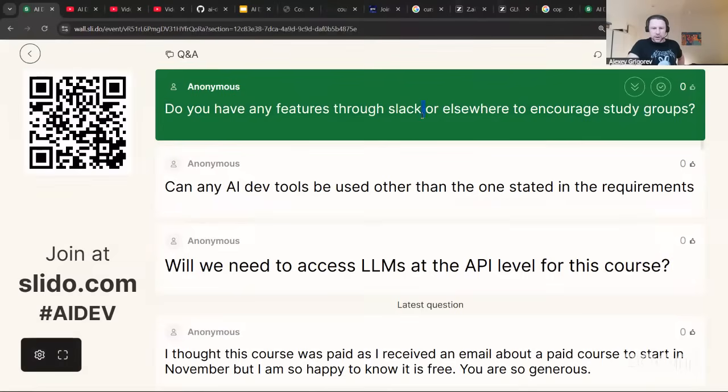Do you have any features through Slack or elsewhere to encourage study groups? So we have Slack, if this is your question. In Slack, you can ask questions. We have announcements and stuff.